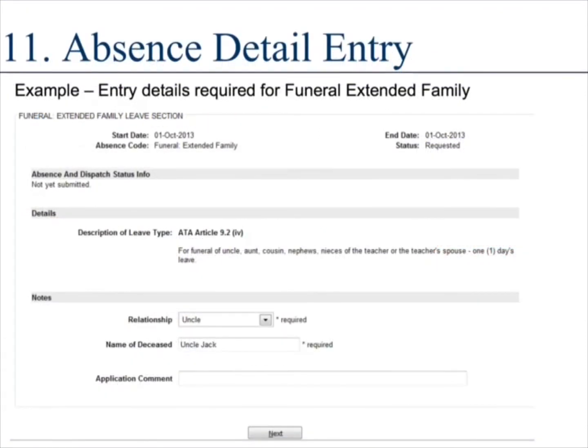The next screen relates to the details of your specific absence. In the example, it is for a funeral, extended family. The system recognizes a teacher logging in, this only allows a one-day leave as per the collective agreement, and therefore those limits are built into the system, not allowing someone to choose 2 days or 3 days for this particular leave code. Further down, you can see there are 2 required fields for this particular leave: relationship and name of the deceased. And if you prefer to put an additional comment that would go to the supervisor, you're welcome to do so. Once you're satisfied with the details entered, choose Next.